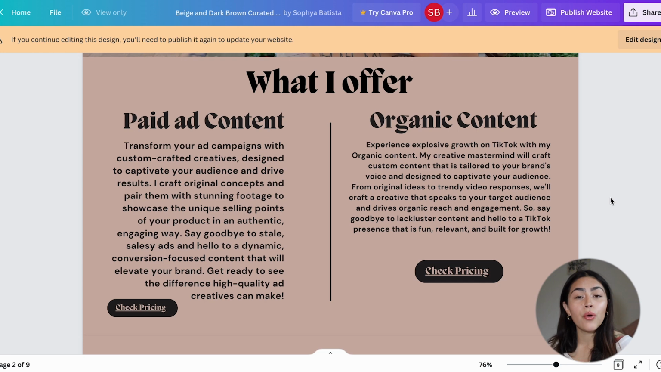I wrote out what I thought a paid ad description was, and then I put it into ChatGPT to give me a better description of what a paid ad was. And then I did the same with organic content. And then as you see here, you can see a little check pricing button on both.